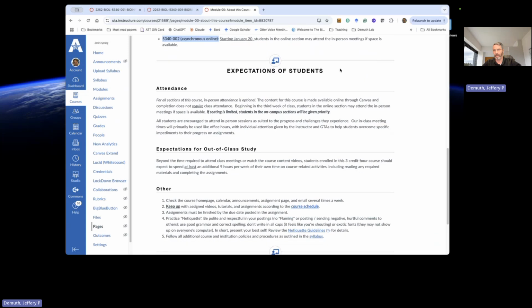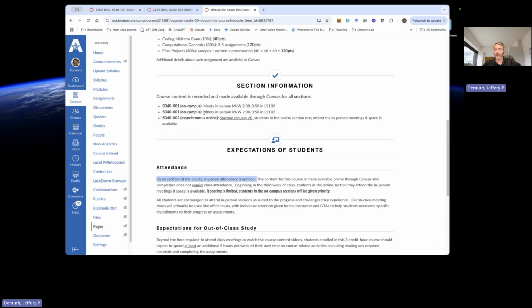Down here, when we get to the expectations of students, you'll see attendance. For all 3 of those sections, in-person attendance is optional. What we do in the in-person sections is basically office hours. I expect you to be watching the videos and following along, keeping up with the homework and the assignments outside of class. If you're having a problem, come to class and we will help you get through that. But I am not going to lecture during class. Don't feel like if you don't come to class, you're going to miss important content.